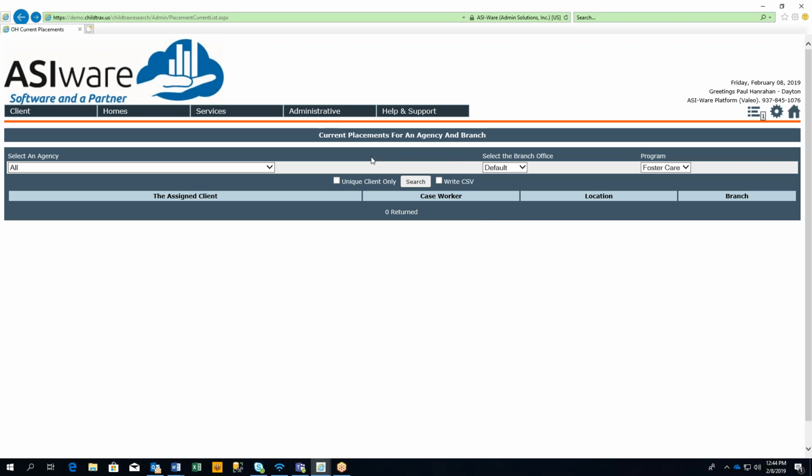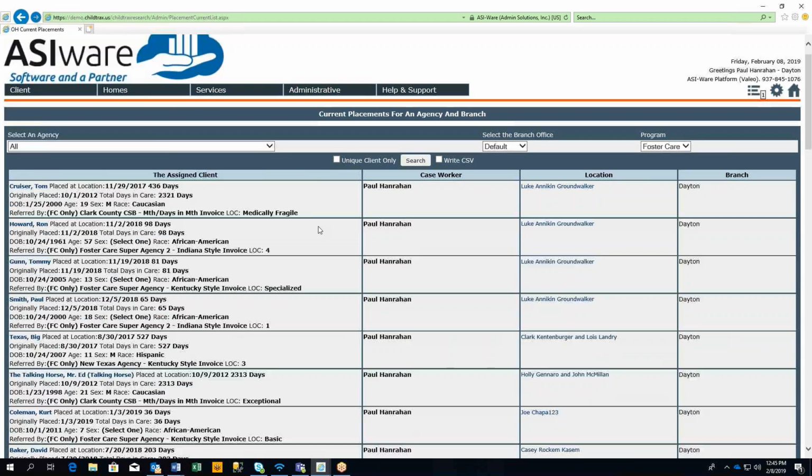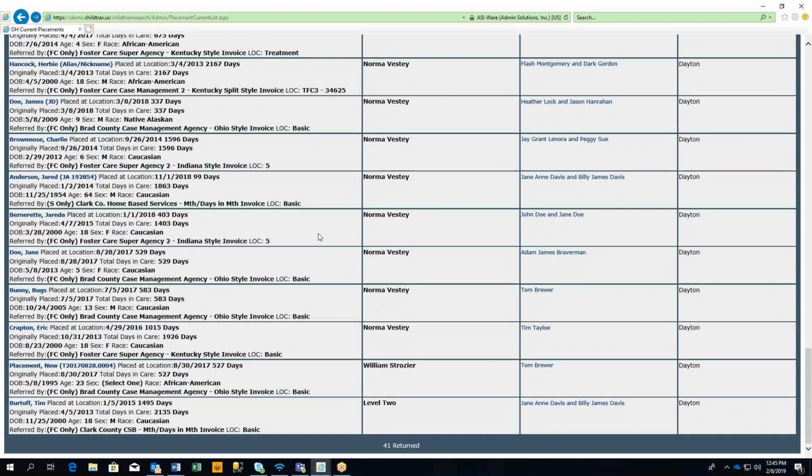If you come in here, again, this branch menu is going to be based off of your connections for the branches in your setup. You can do it by payer, you can do it by program. Again, you can write CSV. Now, this unique client only, that really is for our partners that do services, because their clients can be receiving more than one service, and they might only want to see them here once. All right. So if you hit search, this report just goes out and finds everybody that is currently placed today.